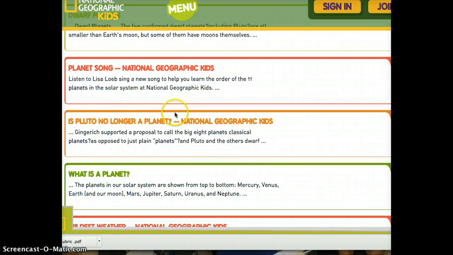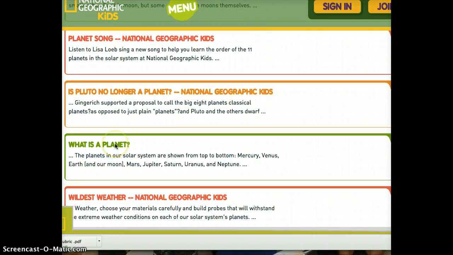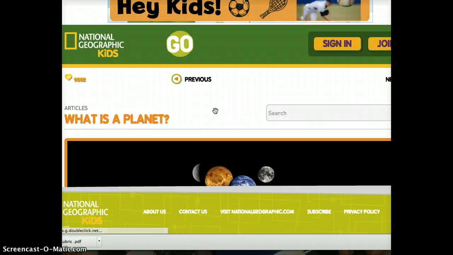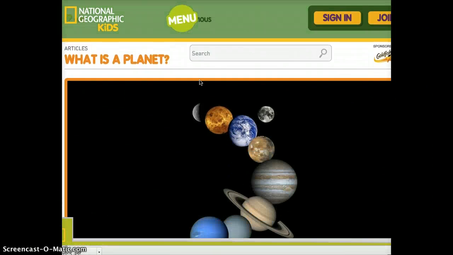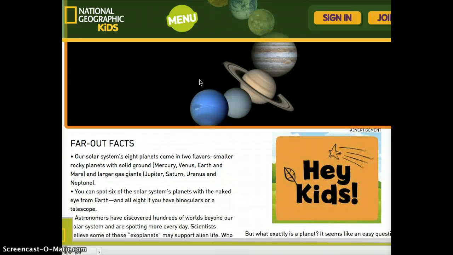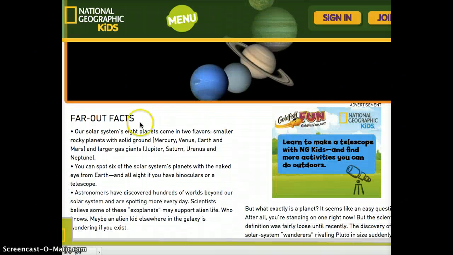So let's see. How about we start with this one? What is a planet? Now you might have already listed on your Post-it notes the different planets that you've been reading about and what classifies a planet. And here's some far out facts. Right away, you might see something that you're not sure is true.